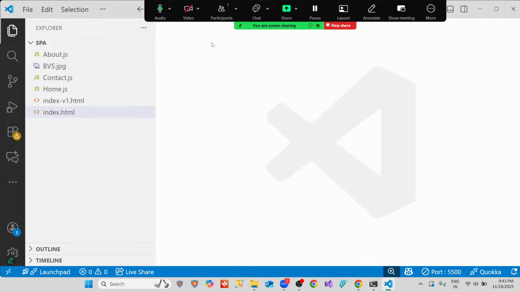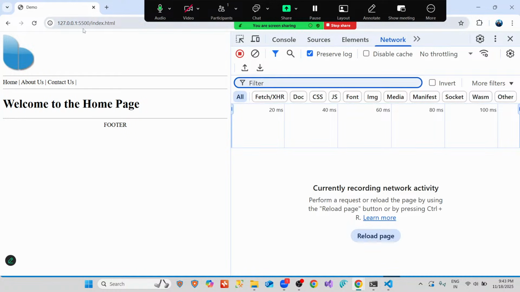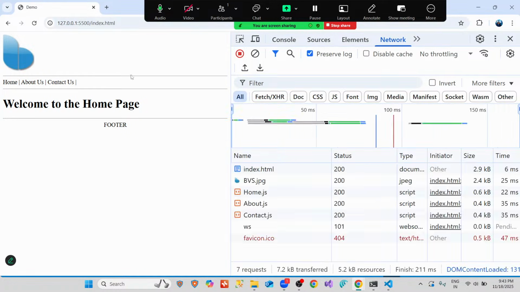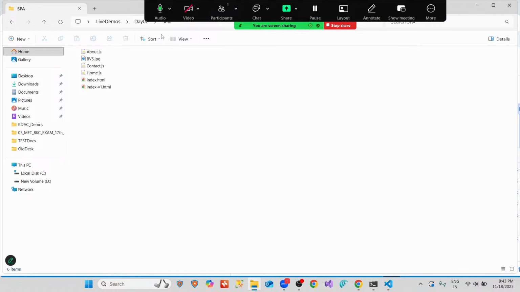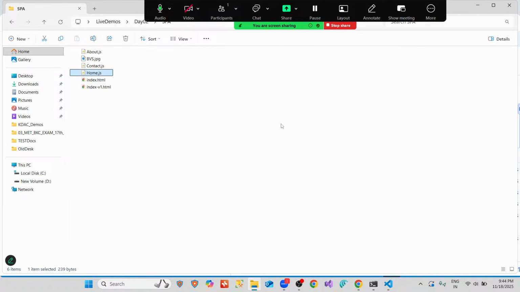The problem is, when I shoot a call to the index page for the first time, everything is downloaded: home, about, contact, and so on. Now, how much size does home.js have? The size of home.js is 239 bytes. If the home size is 239 bytes, how much have we spent while downloading home.js? Have a look now.